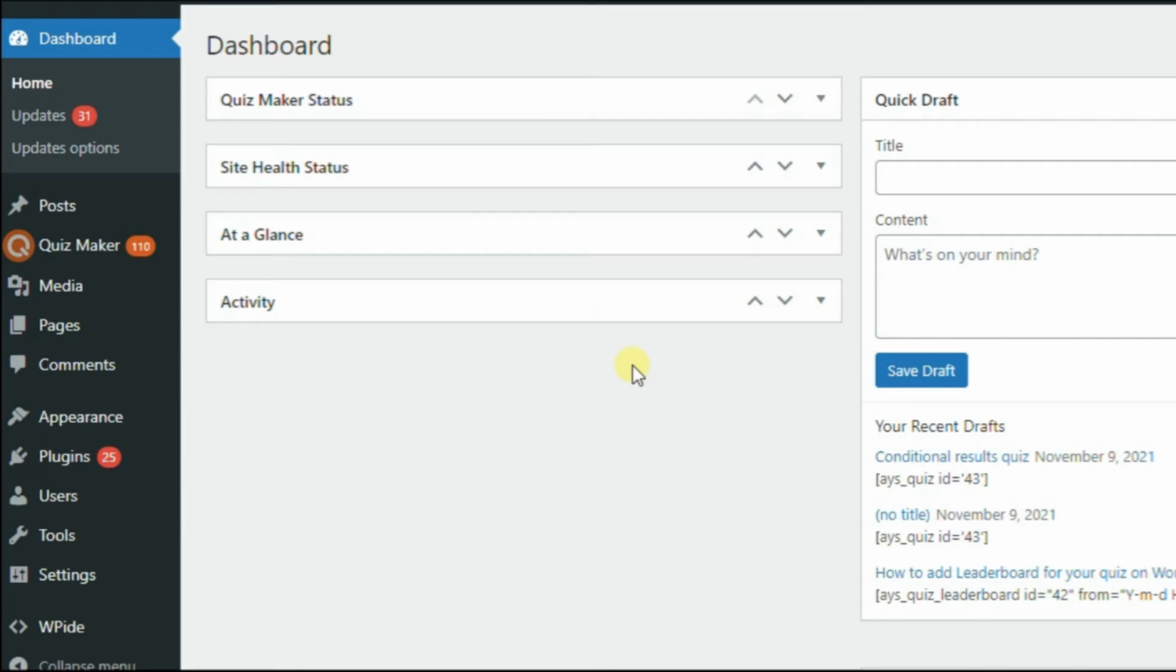Our today's video is about a great WordPress add-on for the QuizMaker plugin. Advanced User Dashboard allows tracking all the activities of the users. Let's see how it works in practice.